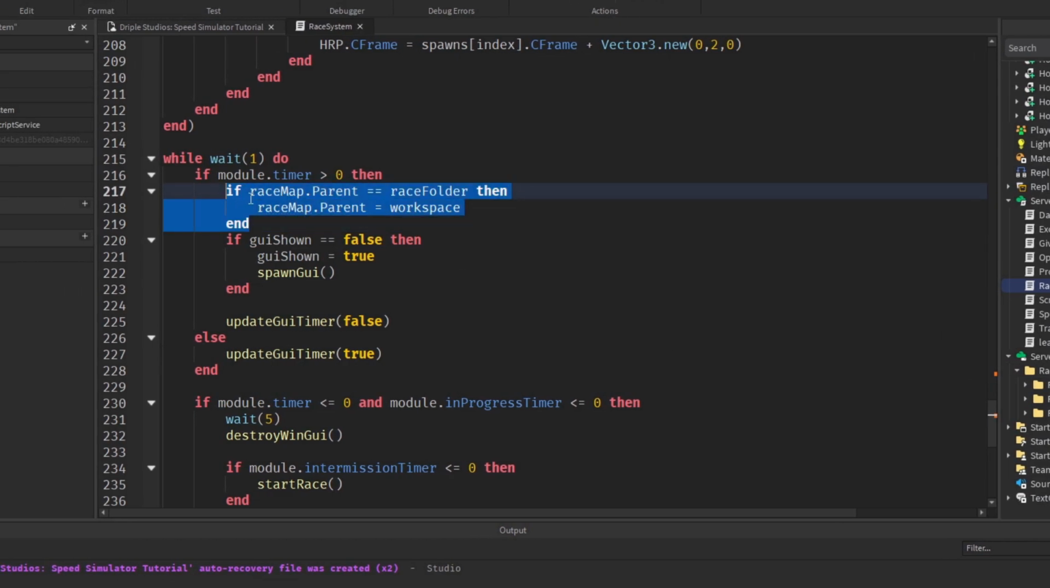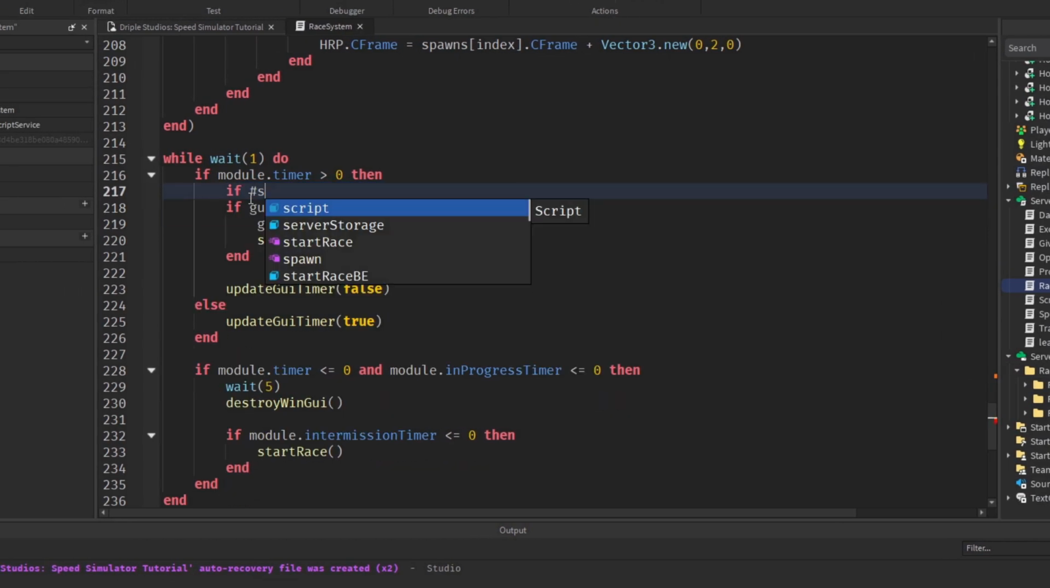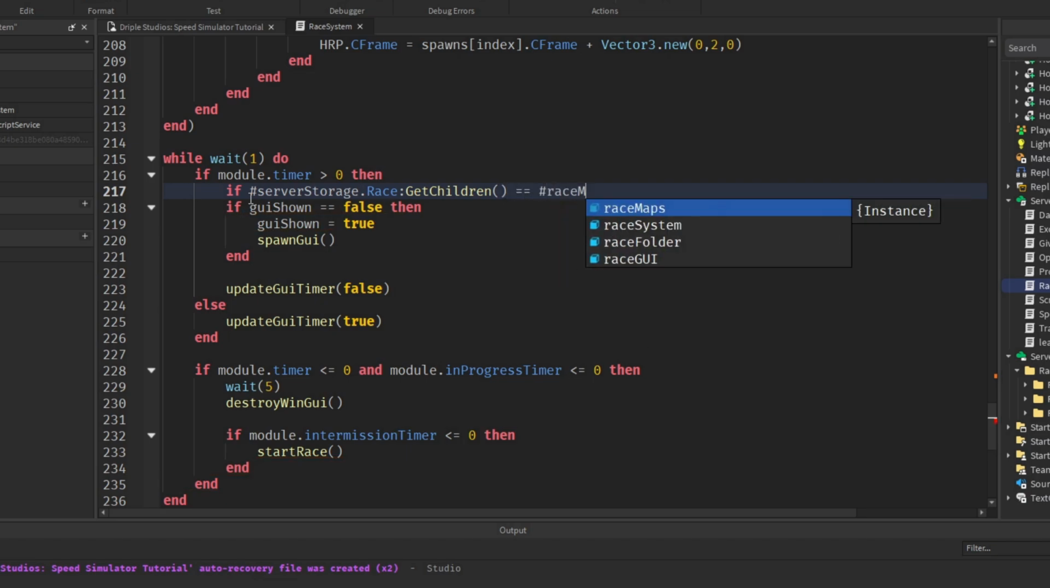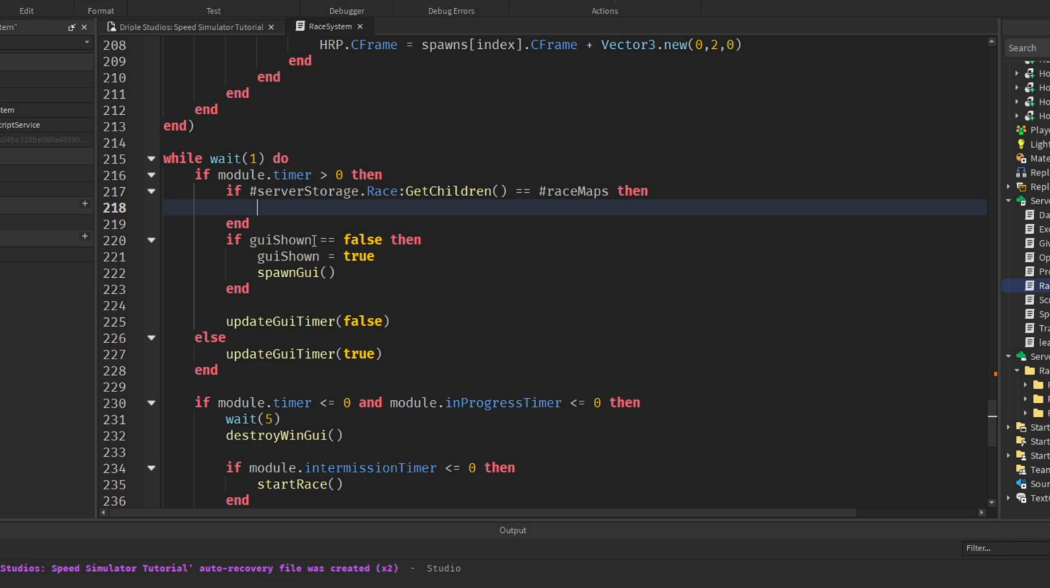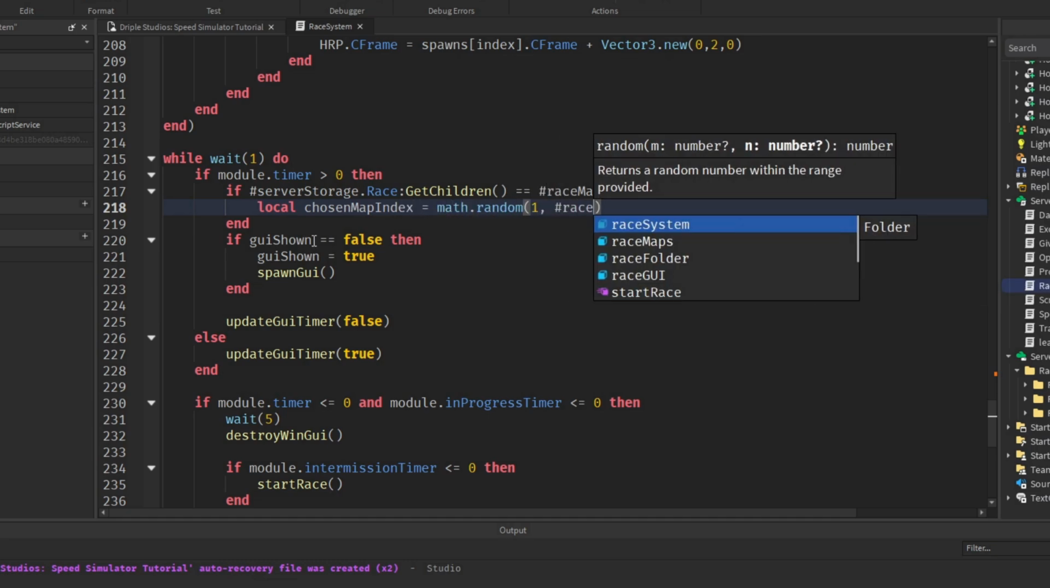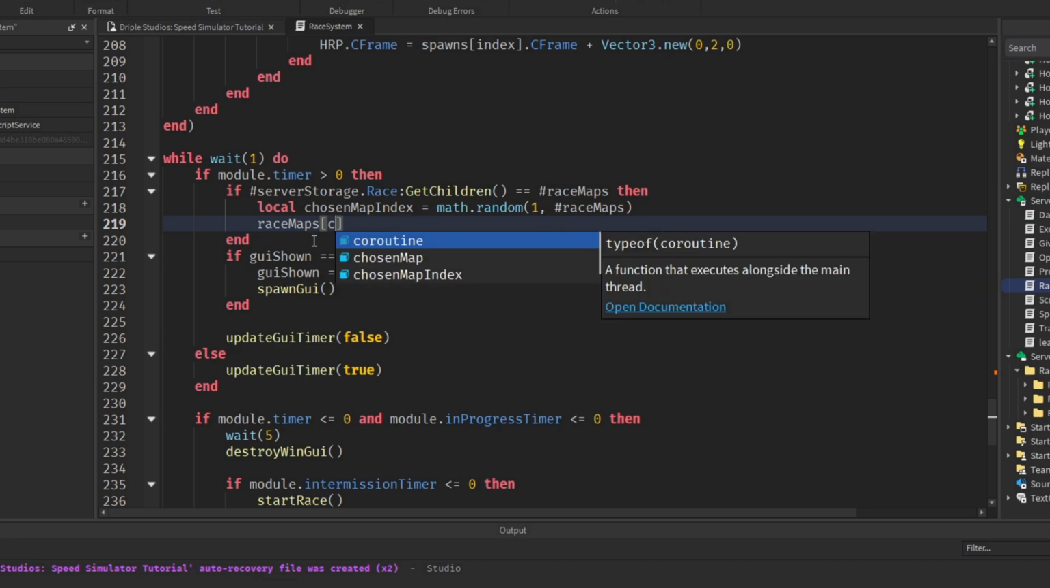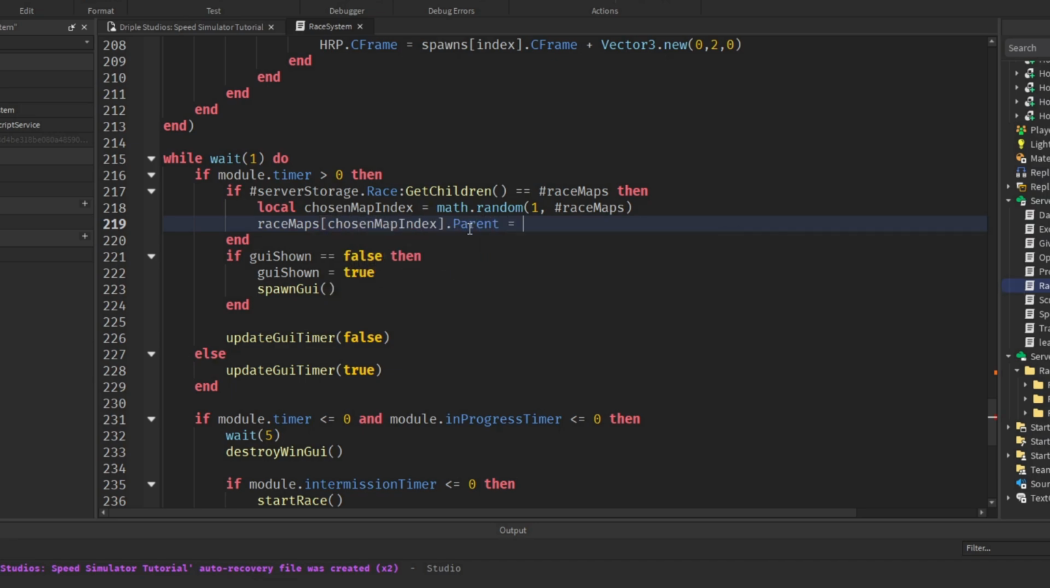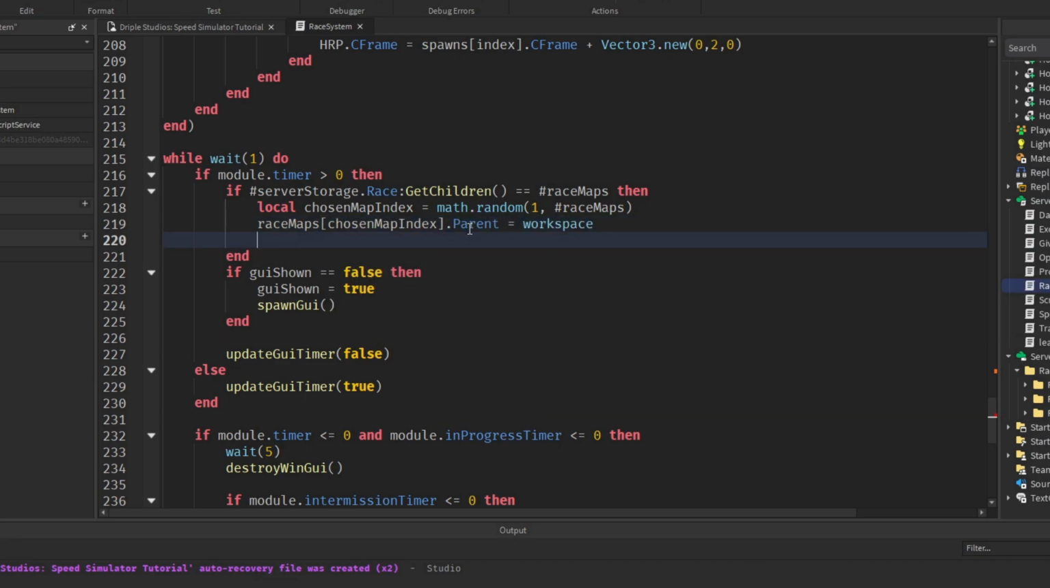So we can replace this if statement with: if number of ServerStorage.Race:GetChildren, so hashtag ServerStorage.Race:GetChildren, is equal to the number of race maps. Then if this is true, we want to pick a random map. Local chosen map index is math.random between 1 and the number of race maps. raceMaps[chosenMapIndex].Parent equals workspace, and then chosen map equals raceMaps[chosenMapIndex].